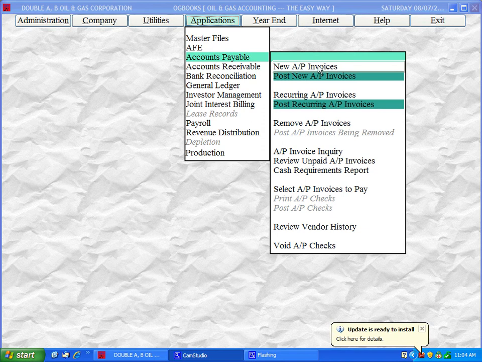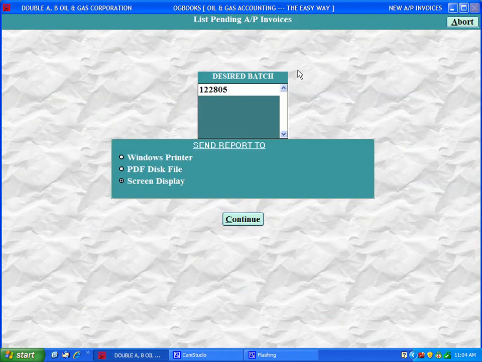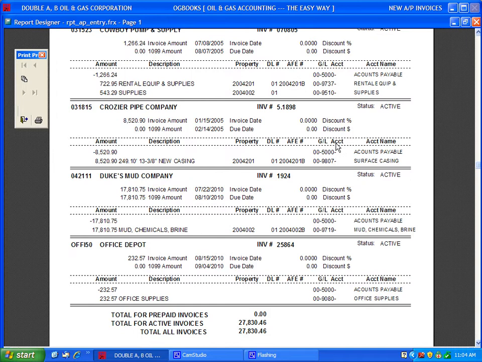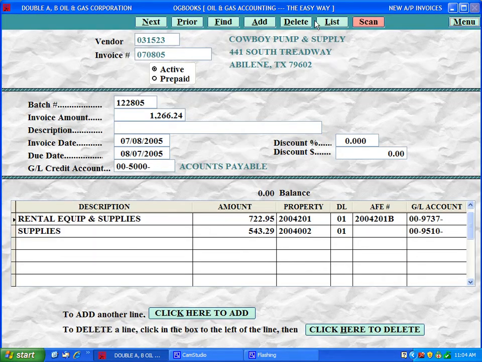Now, where were we? Oh yes. New AP Invoices. Click on List to review the invoices you have just input, and when you are satisfied that all is well, go back to the menu and post the invoices.